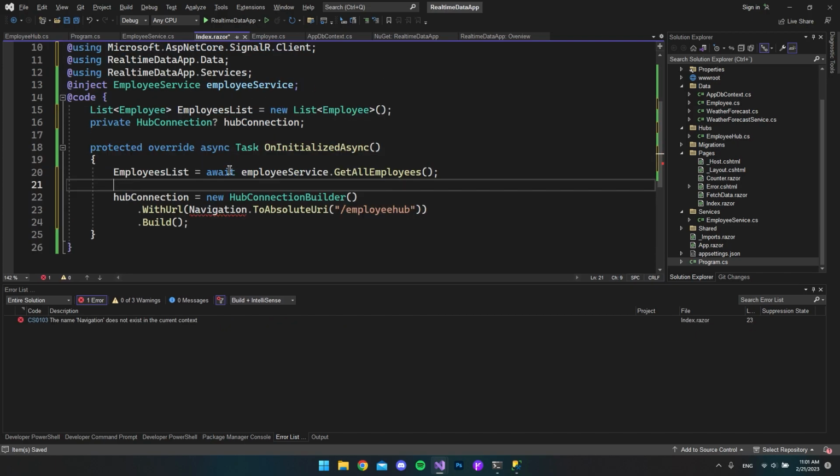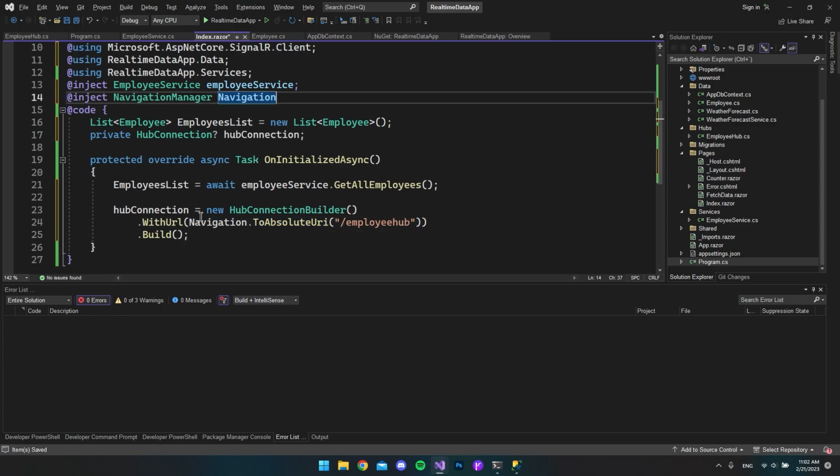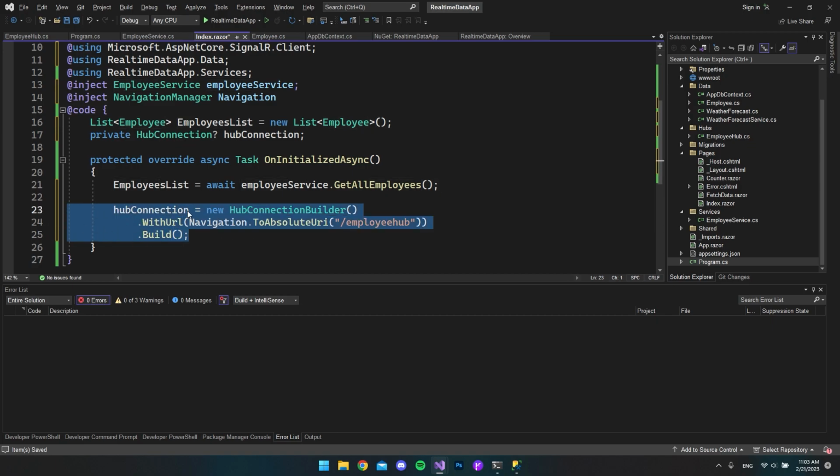And next up, we want to build the hub connection. So we use the hub connection builder, and then we want to specify what URL we want to connect to. And that should be the endpoint that we specified in our program.cs. So we can just go and say that we want to navigate to it, to absolute URI, and then we also want to include this navigation. So the way we can include that is just by injecting the navigation manager and saying that we want to use it as navigation. So now we can say navigation to absolute URI and target the endpoint to our hub. So that is the way that we connect a client to the hub.